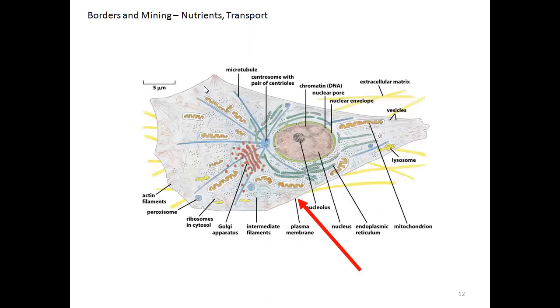The plasma membrane is what separates outside from inside. It is the border of the city, or the border of the cell. But it's not only a barrier, it's also in charge of import and export of molecules that are outside the cell that the cell wants to take advantage of. It'll import those molecules into the cell, and it will also help to secrete things.